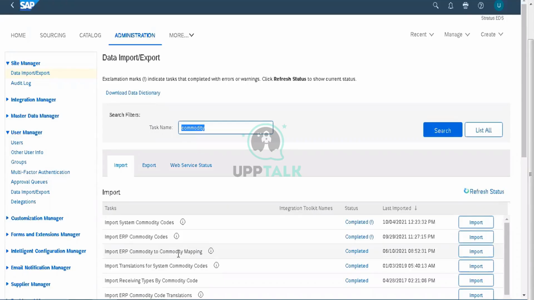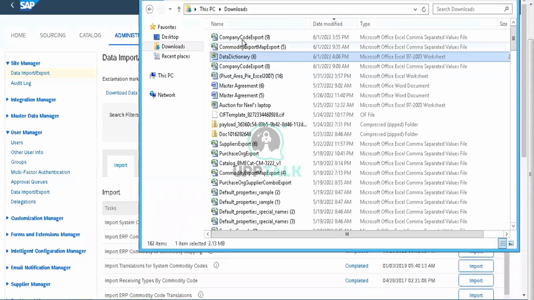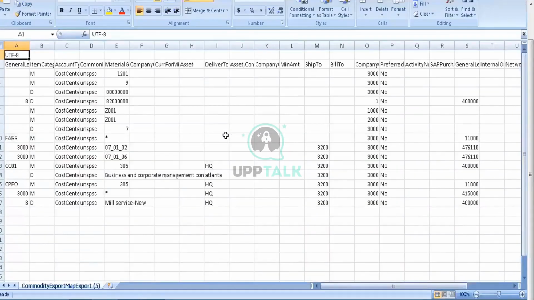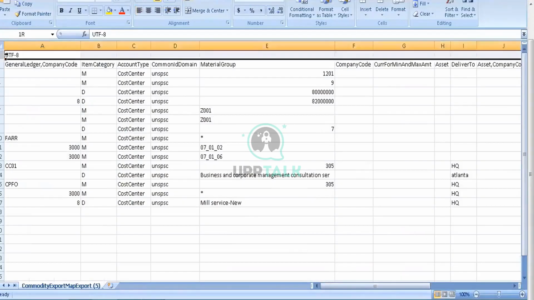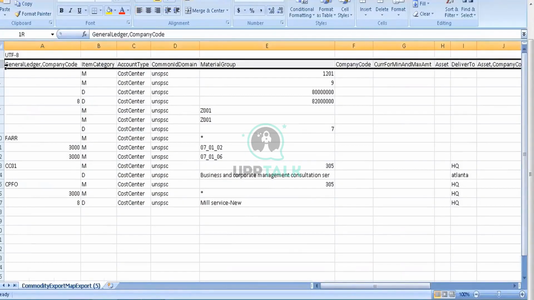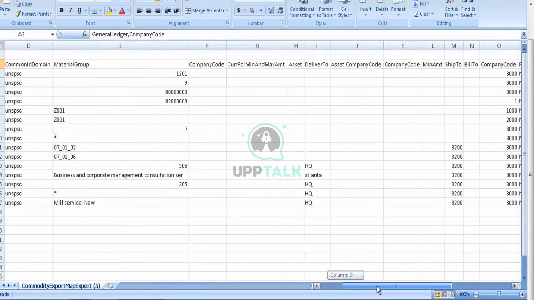Right. This is what you need to maintain in this file. If I show you this file, just a second, I already have it downloaded with me. Recently, I think, commodity code export. I have downloaded this one recently. This is the file. First, again in this one, you see the same UTF-8 encoding. The second line has the header fields. And here, based on the commodity code and your company code, here is that very important.